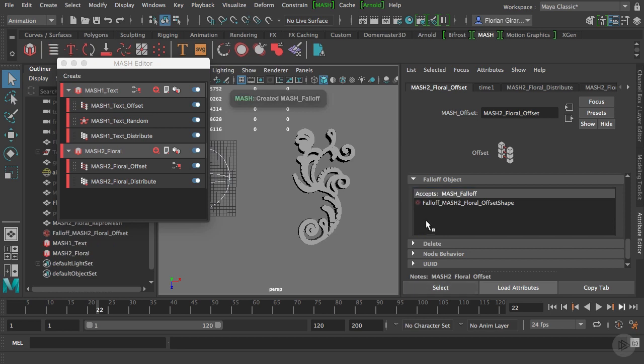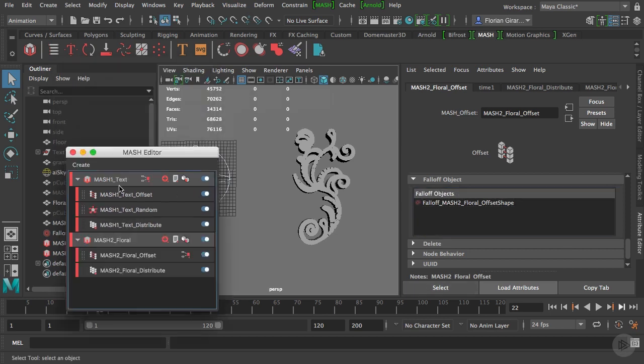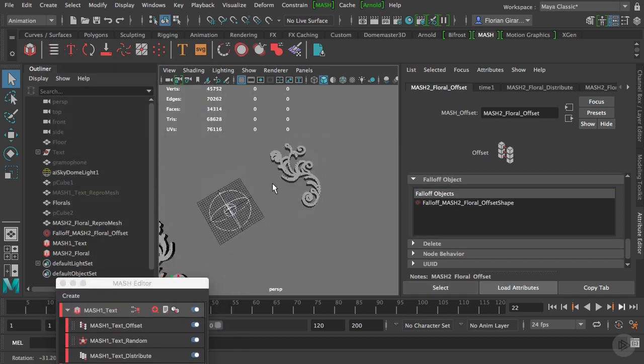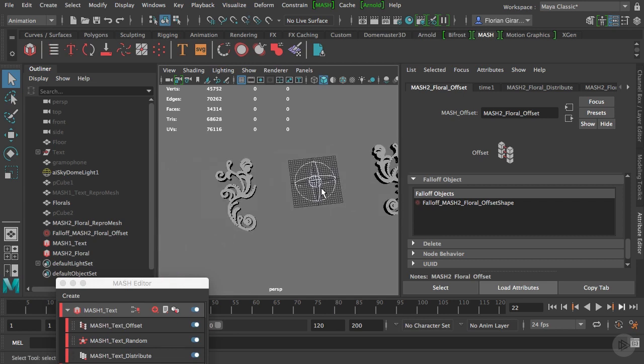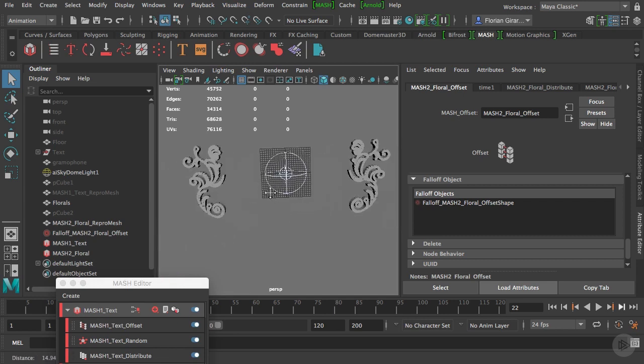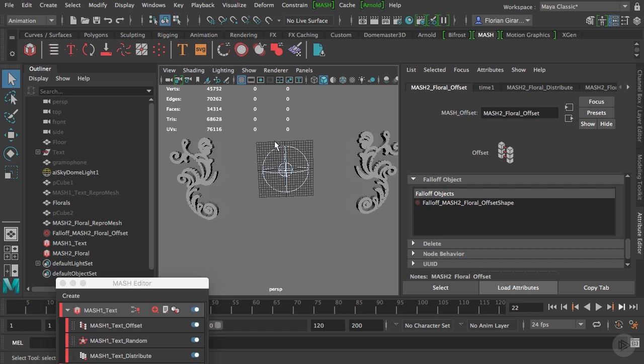It seems that your offset node doesn't affect your mesh network anymore, because as you can see, all your cubes are here visible again. This is a bit true, because now that you have a Falloff object connected to your node, only the cubes inside the Falloff object will be affected by the offset node.